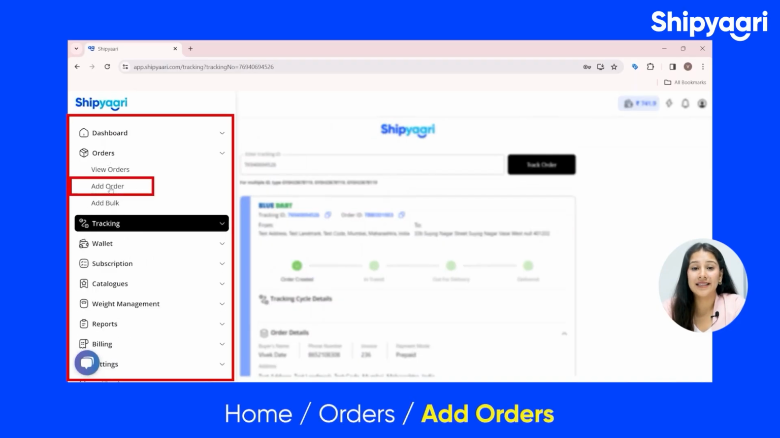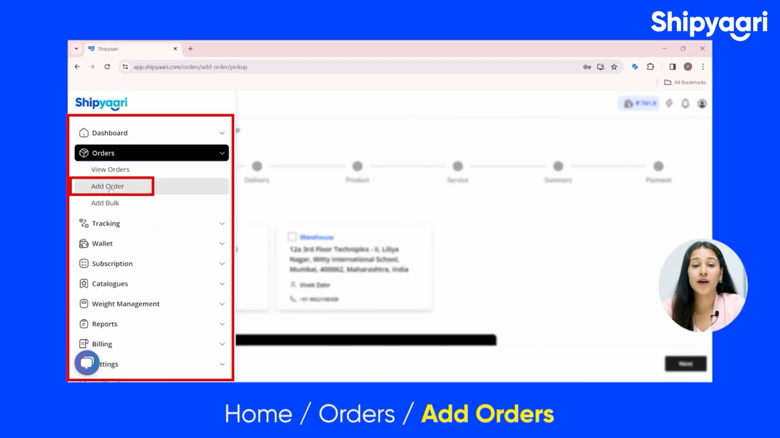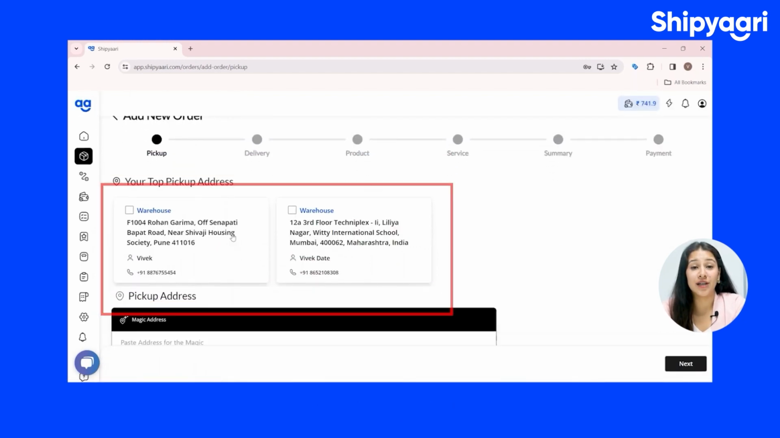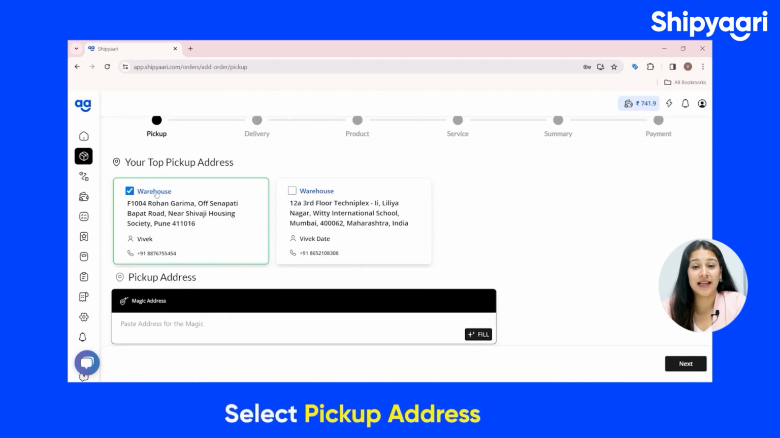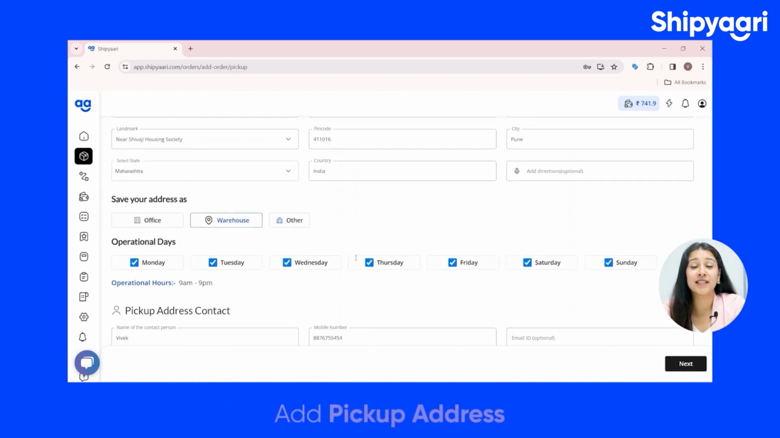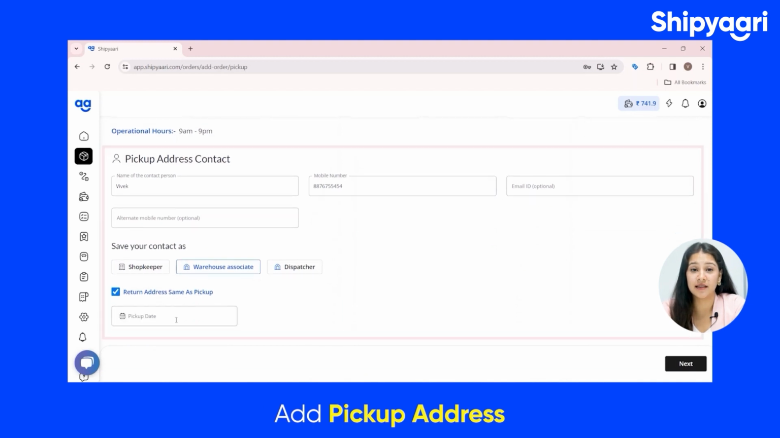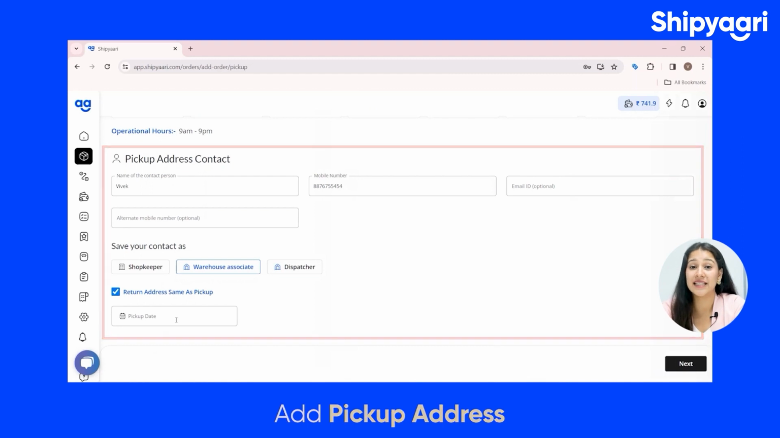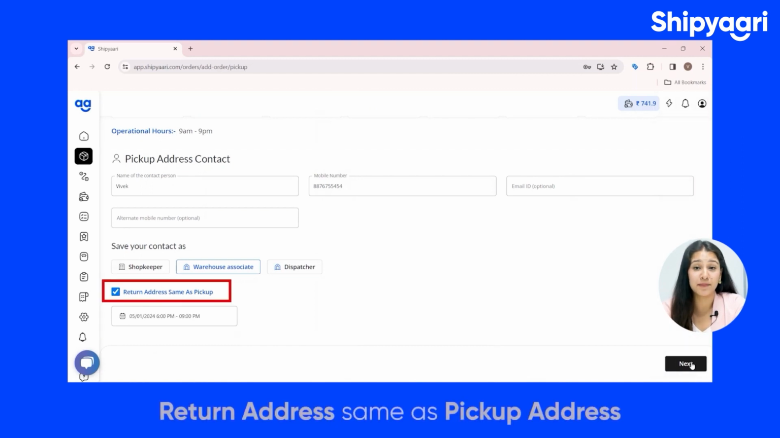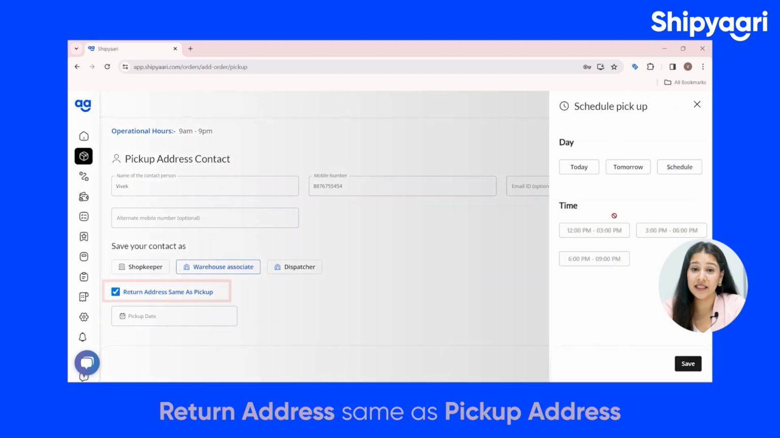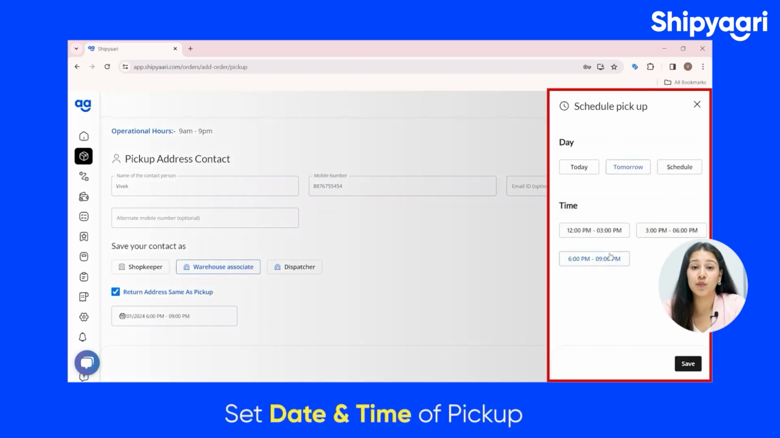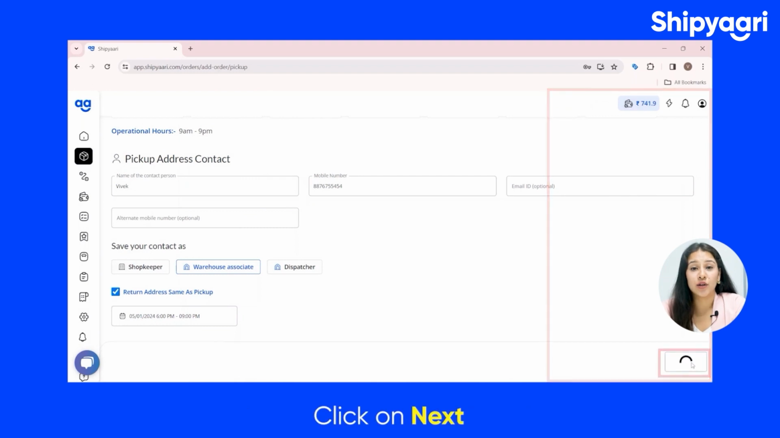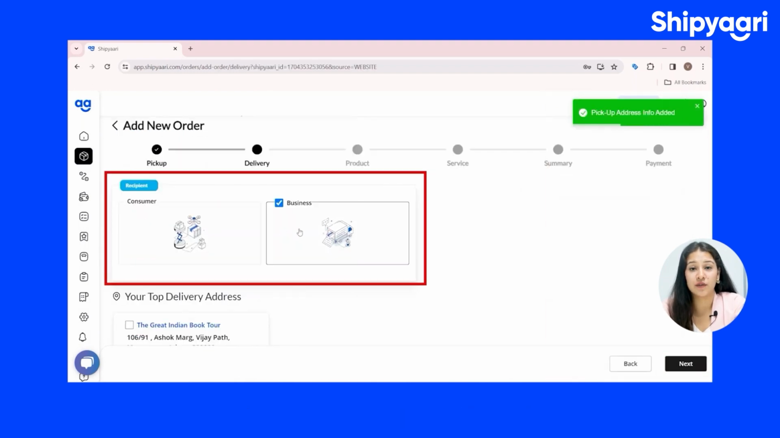Next up, the most important part. To place a new order, navigate to the menu on the left side, click on Orders and then Add Order. If you already have pre-saved pickup addresses that you want to ship from, then select that address. Alternatively, if the pickup address is different from the saved ones, you can add a new address here along with the details of the pickup address, contact, operational hours and more and save it. You also get an option to mark the pickup address the same as the return address if needed. Finally, set the date and time that you want the order to be picked up. Click on Next on the bottom right and proceed to adding the delivery address of the order.